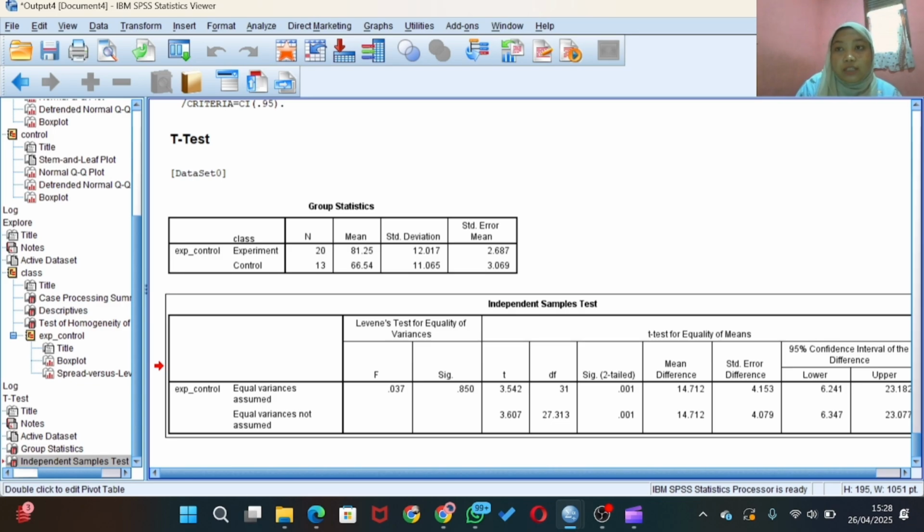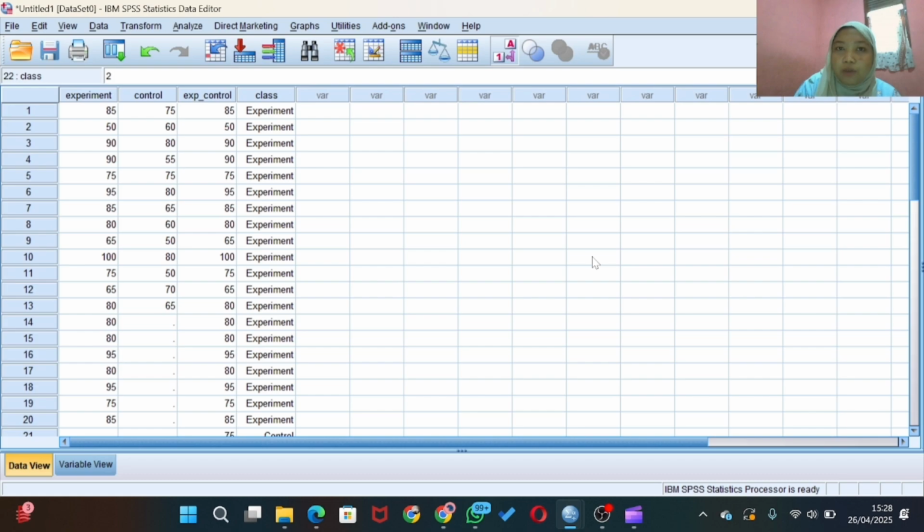Okay, so maybe that's all about step by step how to use independent sample data by SPSS, and for the further explanation will be discussed after this.